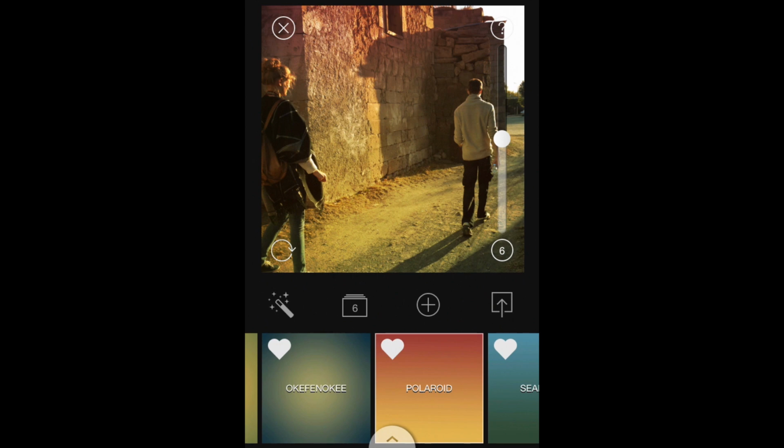So let me see what can I do with Polaroid. I don't really like how the top of the building is now red, but let me try changing the rotation of this effect. Okay.